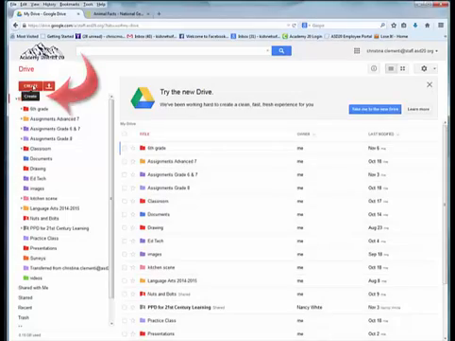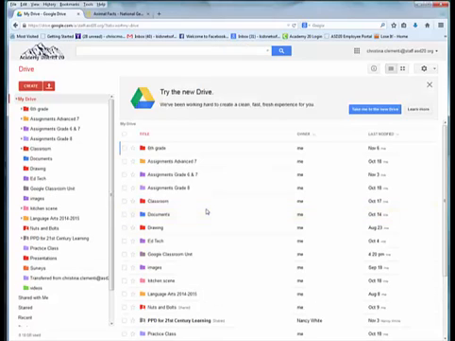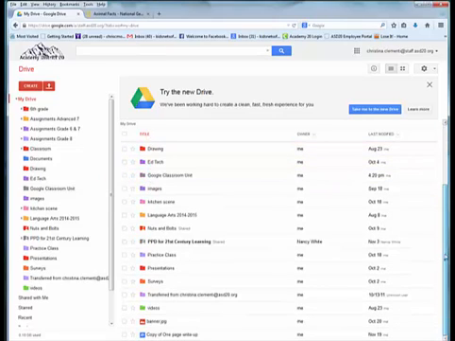With my drive selected, I will choose Create, I will choose Folder, and I'm going to add Google Classroom Unit. This is for the session that I'm presenting. I will choose Create. I will then open that up. It's over here on the left, and you can also find it in here.